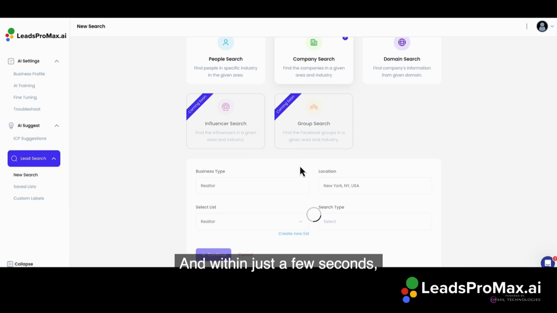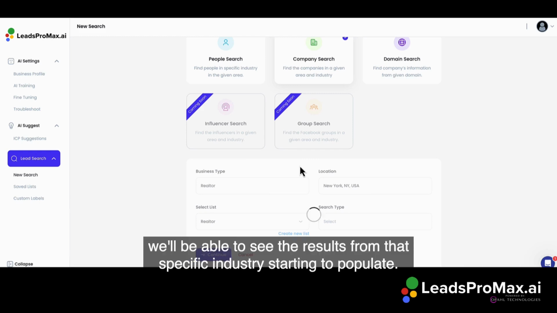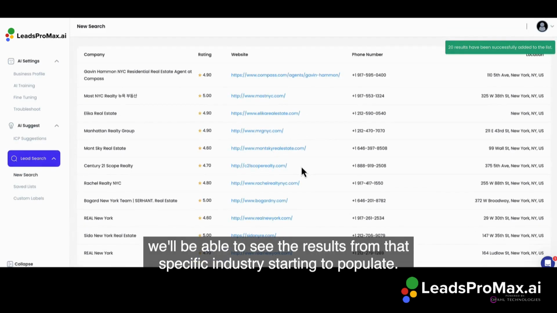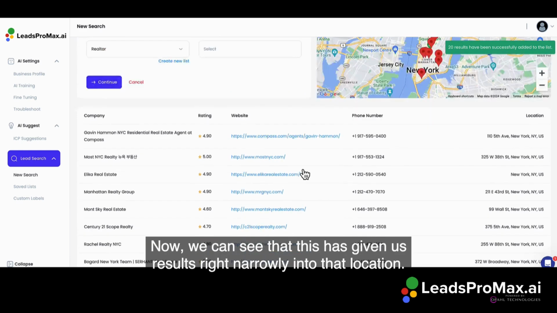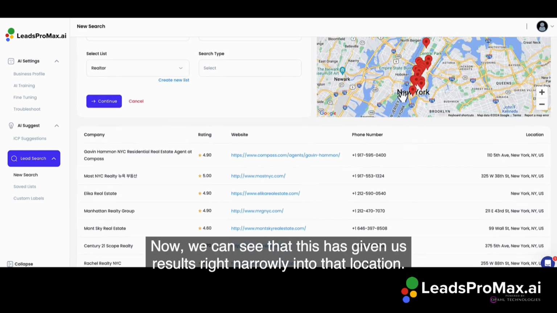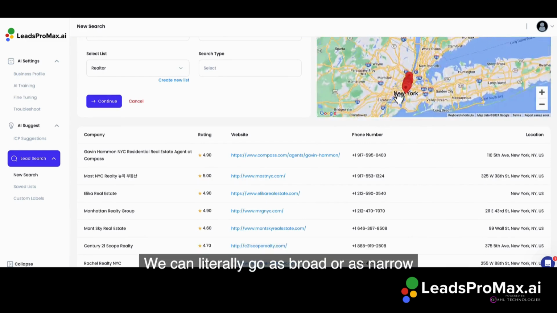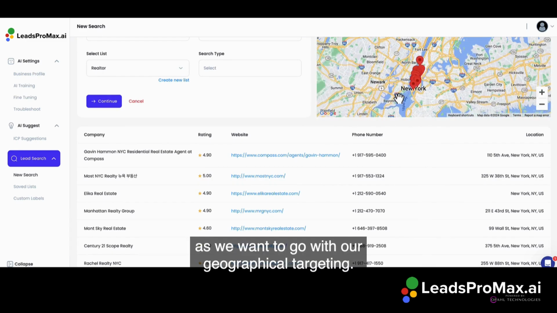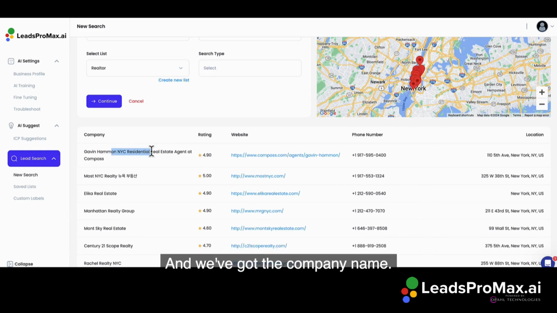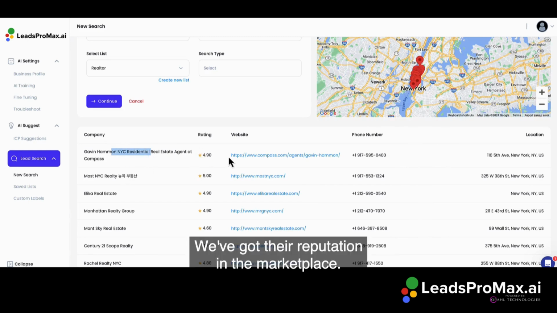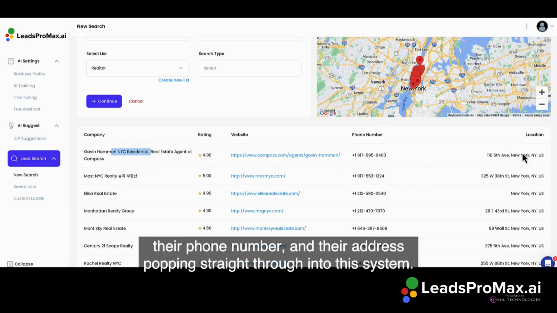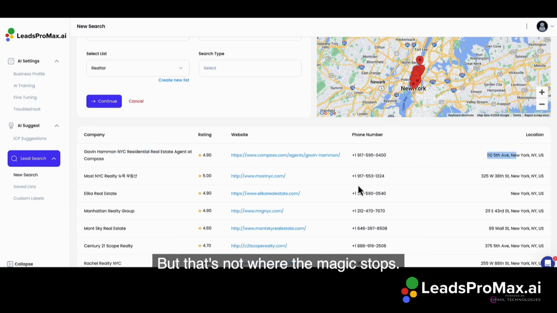Within just a few seconds, we'll be able to see the results from that specific industry starting to populate. Now, we can see that this has given us results narrowly into that location. We can literally go as broad or as narrow as we want to go with our geographical targeting. And we've got the company name. We've got their reputation in the marketplace. We've got their website, their phone number, and their address popping straight through into the system. But that's not where the magic stops. In fact, that's just the starting point.